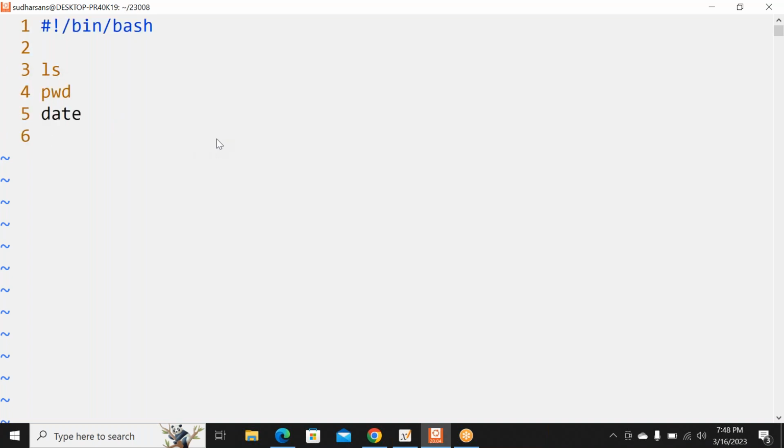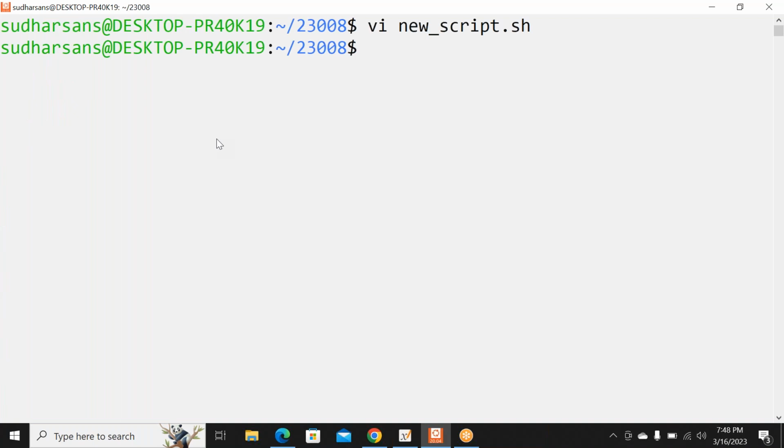In escape mode, colon wq, right? I also need to go to the command prompt. Okay, so I am back at the command prompt. I gave colon wq. Now I need to execute that script. Instead of executing the commands, I need to execute that script file, right? So how do we execute the script file? That is my next question.